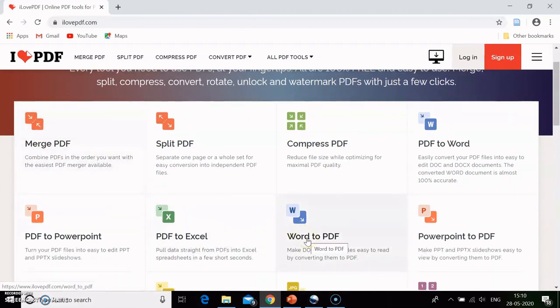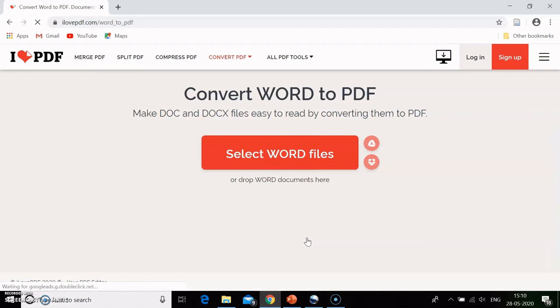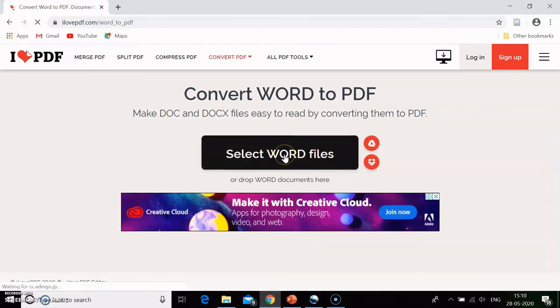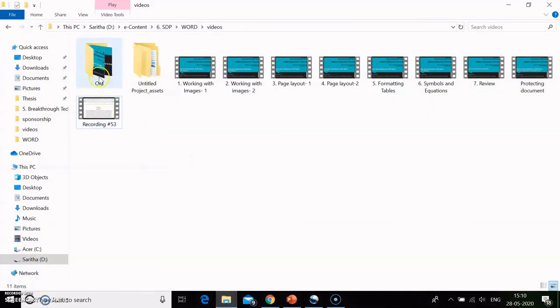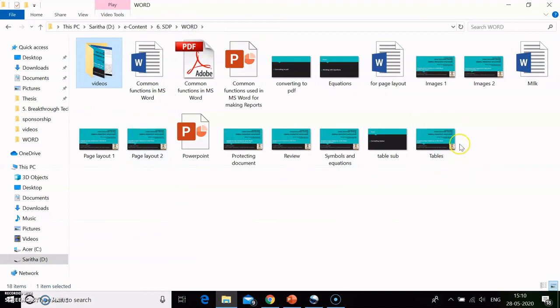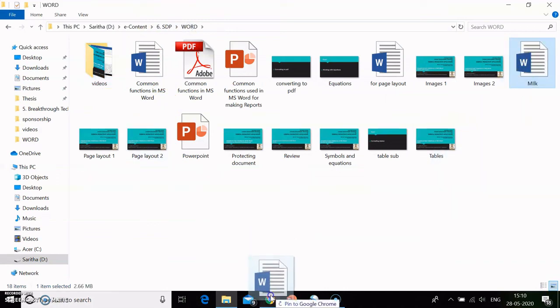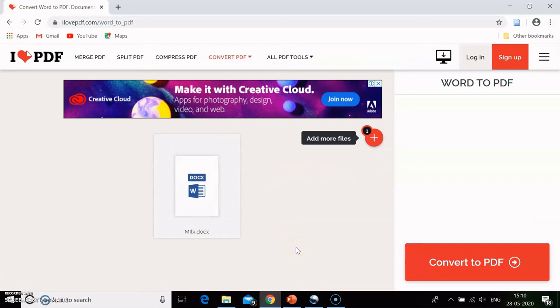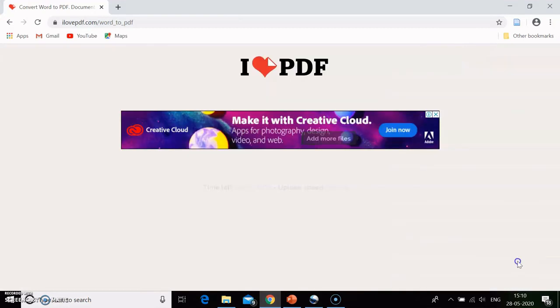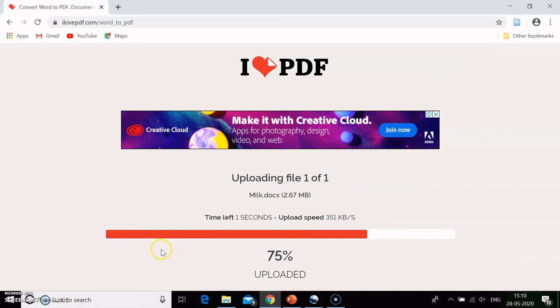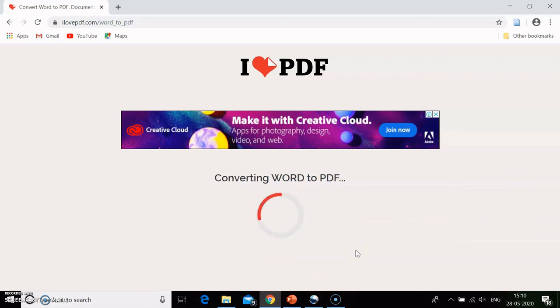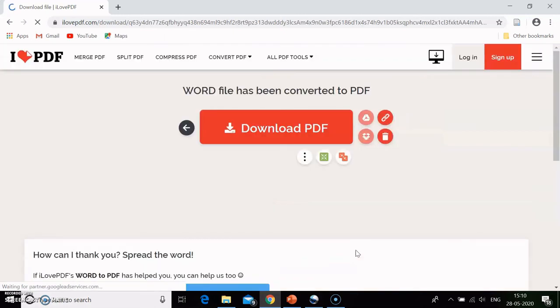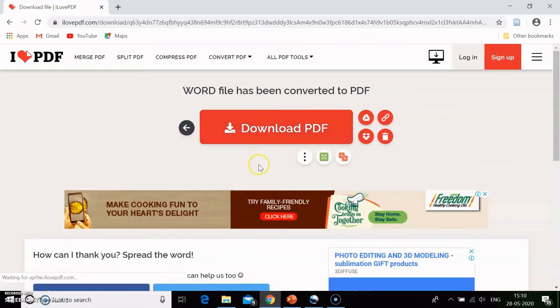Now we need to convert Word to PDF. So click on that. Now you can choose a Word file here by browsing through your folders, or you can simply click and drag the file here. Now click on this Convert to PDF. The site will upload it first and convert it into a PDF document which can be downloaded here.